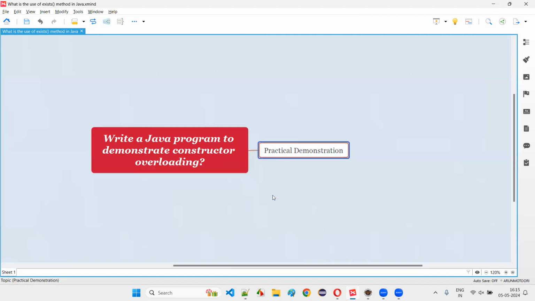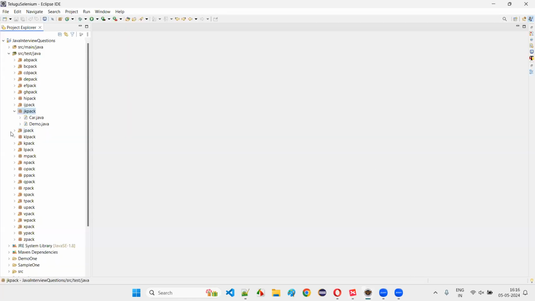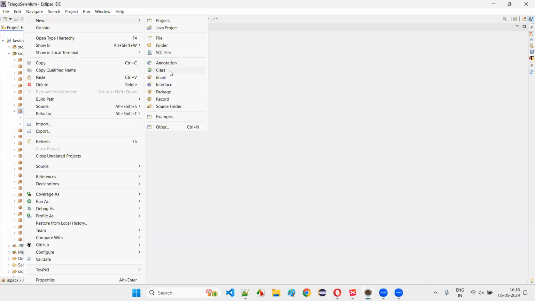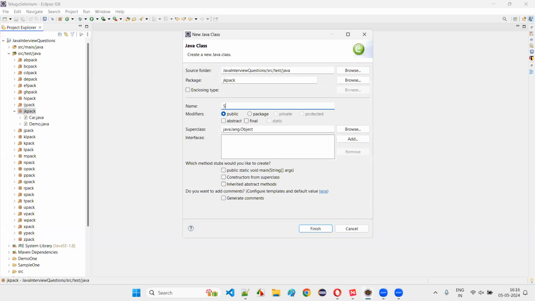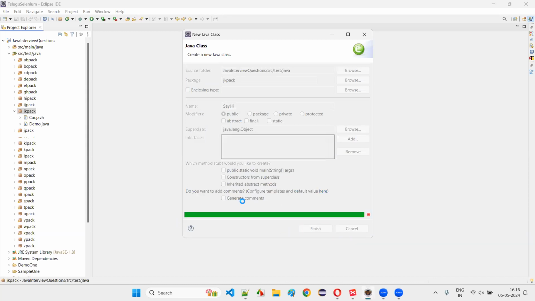So let me practically demonstrate this for you by giving you some real-time feeling of how this can be done in real-time programming, and the purpose of creating constructor overloading, with an example. For that, I'll switch to Eclipse IDE, and here I'm going to create a new class. I'll name this class SayHi. Click on finish.